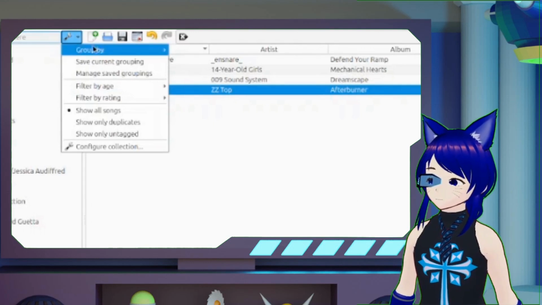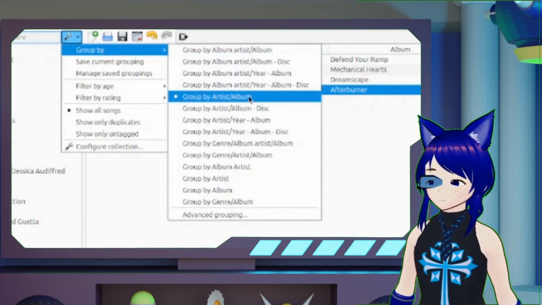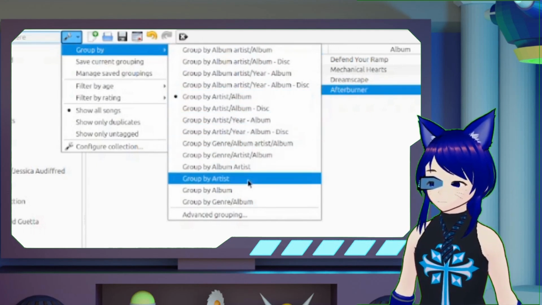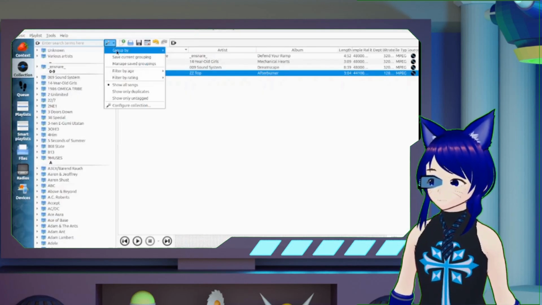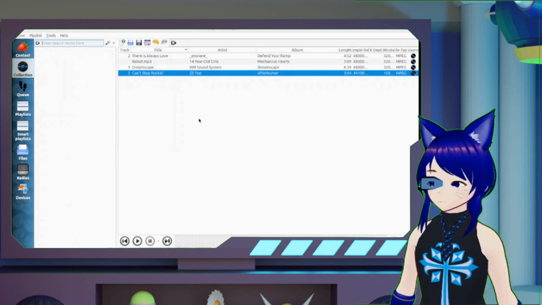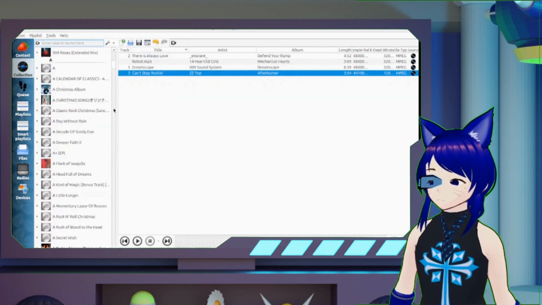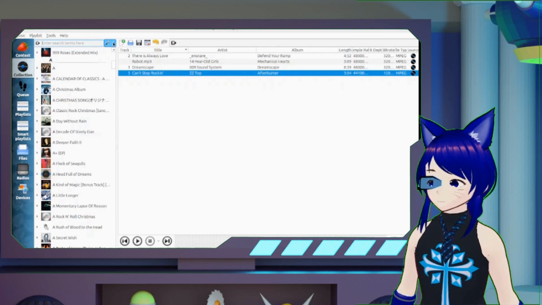You can come here to this little wrench and come down to the group, and you can change how you want it. Right now it's artist album. I can come down here to album artist or just by artist. I can go back, and if I want to do album, as you can see, it breaks down to all the different albums, and it's going to take a while to finish loading all the album covers as it's throwing them up in there.